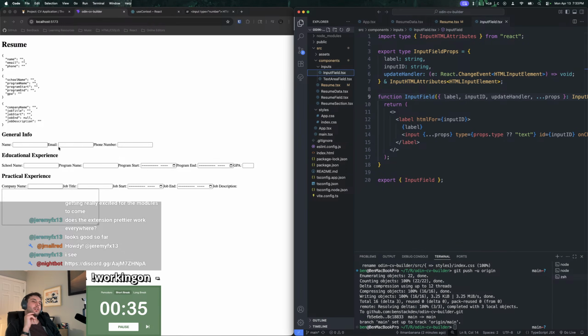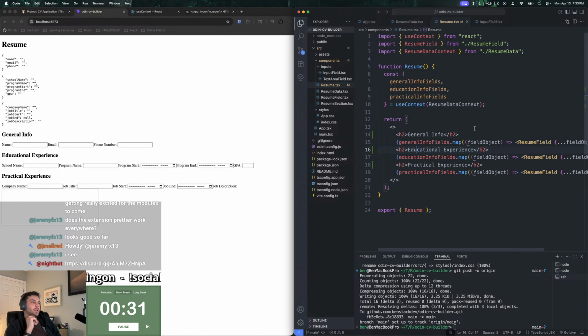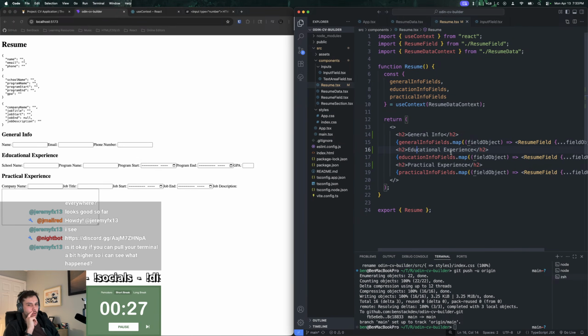Can you add classes to components and then modify the styling of the components within CSS? I think so, right?